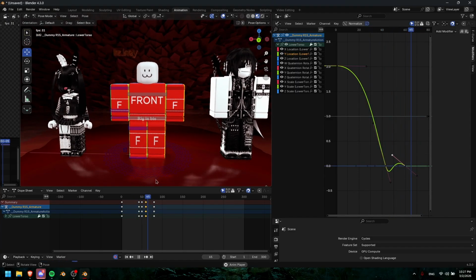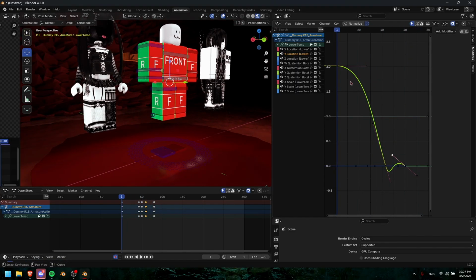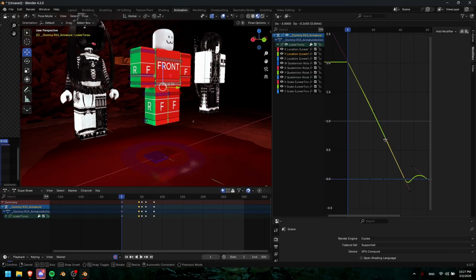See that? It adds some physics into it, I guess. But we want it faster, so we take this curve and make it a bit straight, like so. Just make it straight.